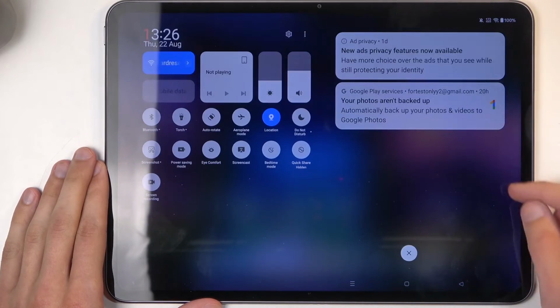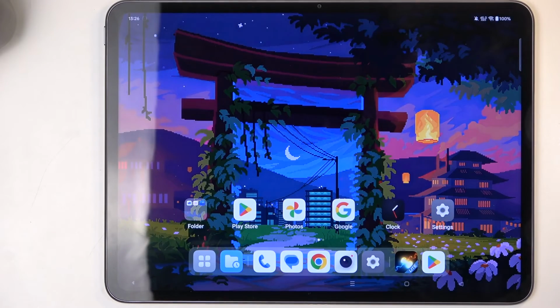Welcome. In front of me is a OnePlus Pad 2, and today I'll show you a couple tweaks and tricks you can do on this device.